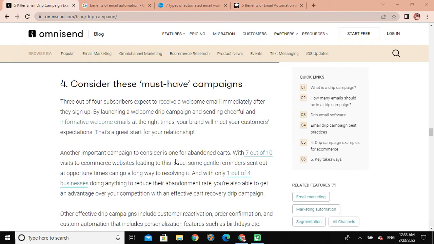Fifth, consider three must-have campaigns. Three out of four subscribers expect to receive a welcome email immediately after they sign up. By launching a welcome drip campaign and sending a cheerful and informative welcome email at the right time, your brand will meet your customers' expectations. That's a great start to your relationship.